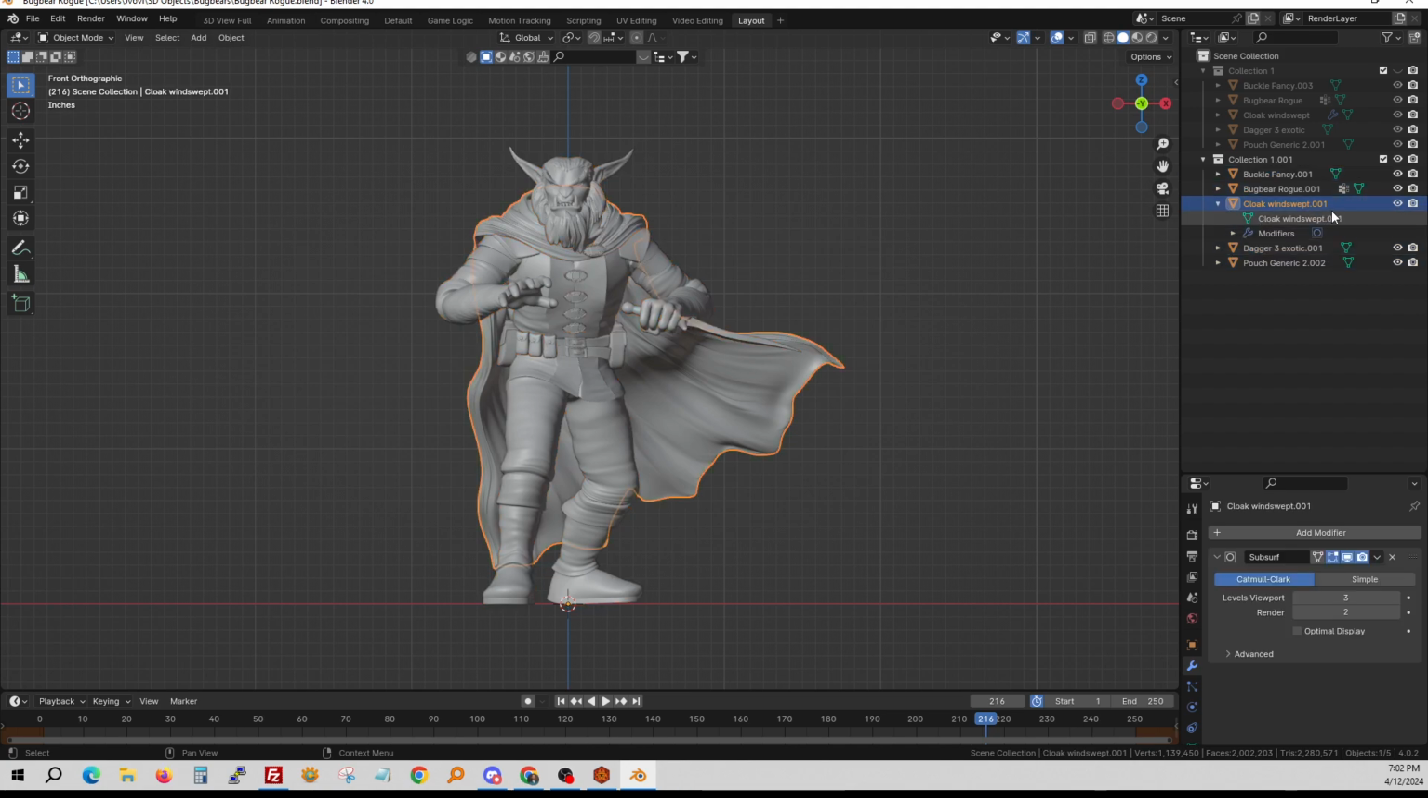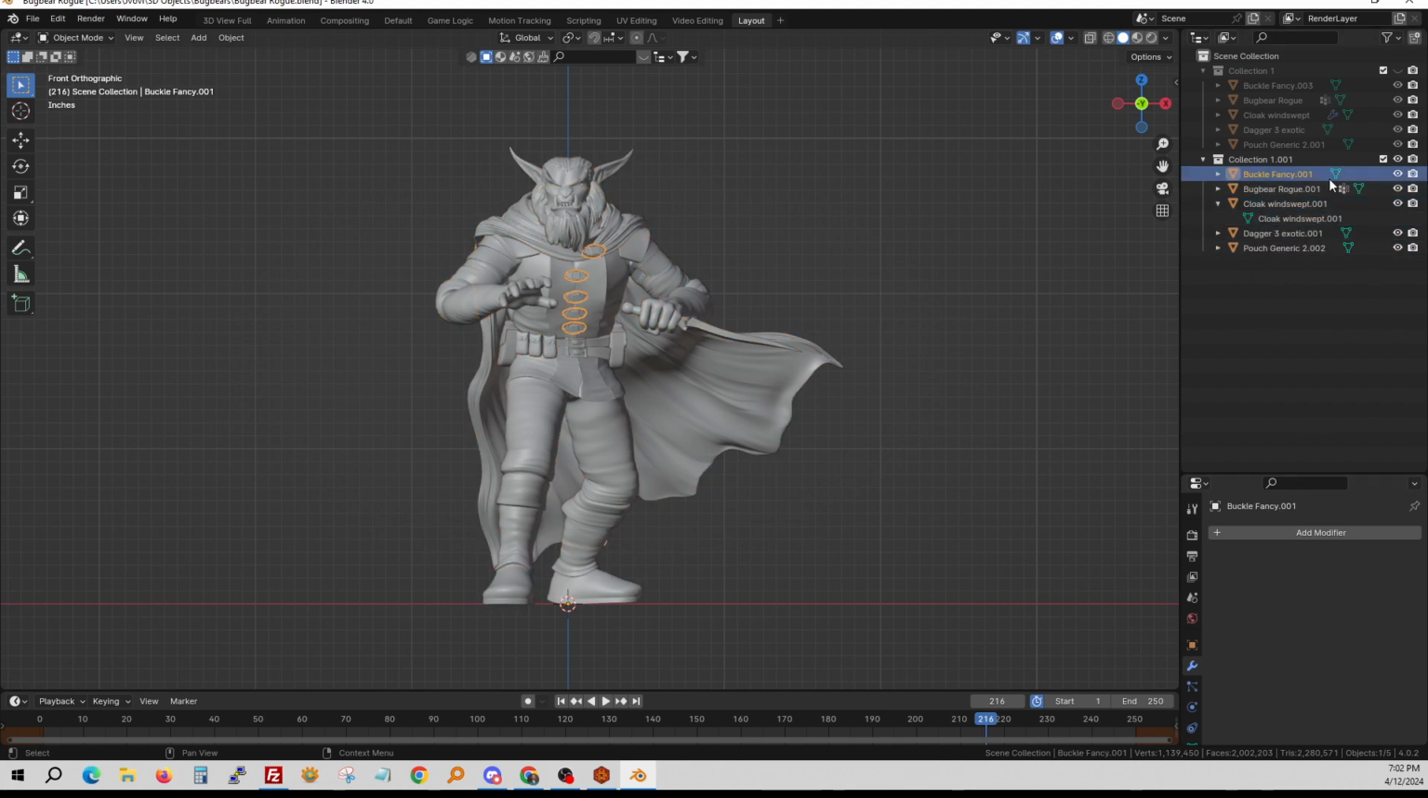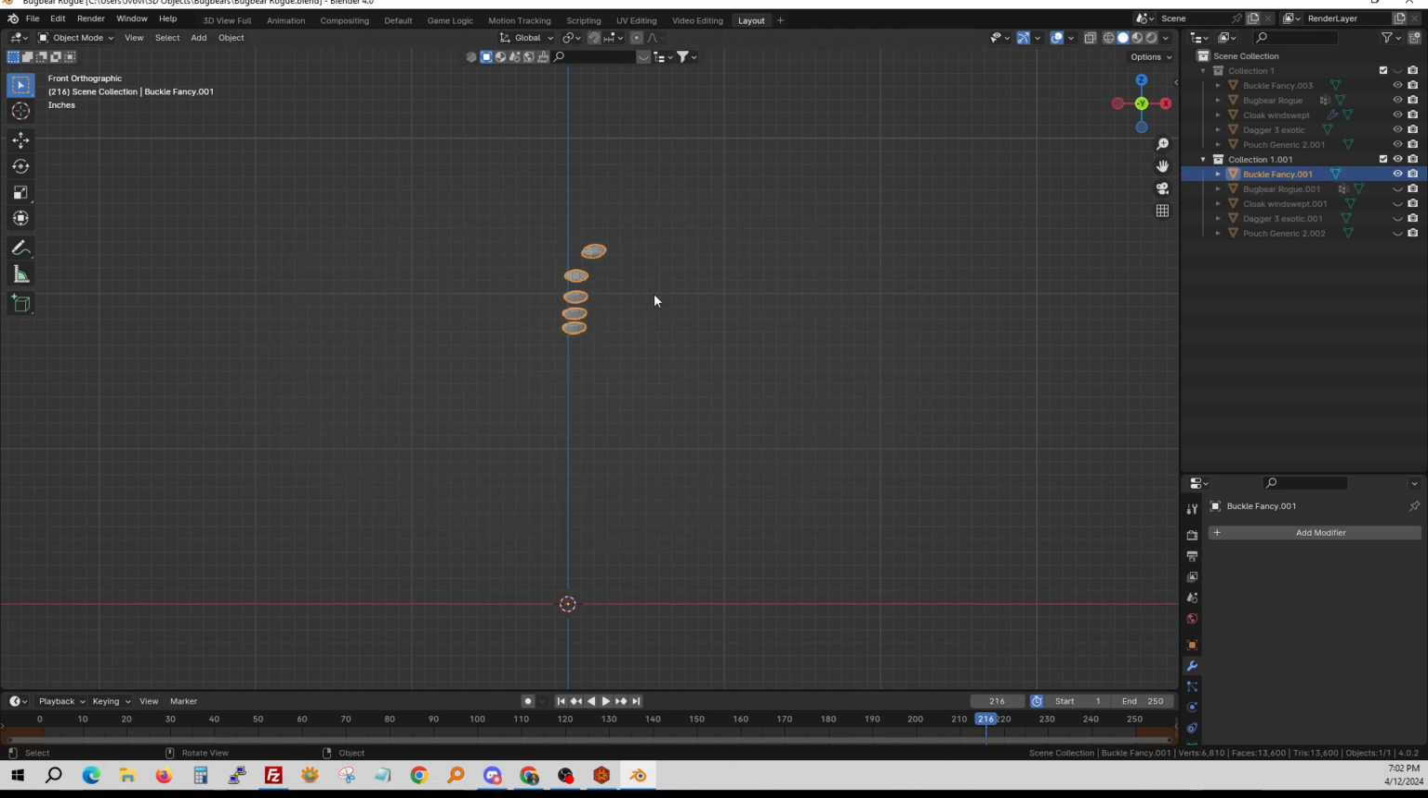I'm noticing this piece here has a modifier. I'm just going to go ahead and apply that. And then everything is clean and nice. Now, I take one step at a time here. We're going to start with the fancy buckles.